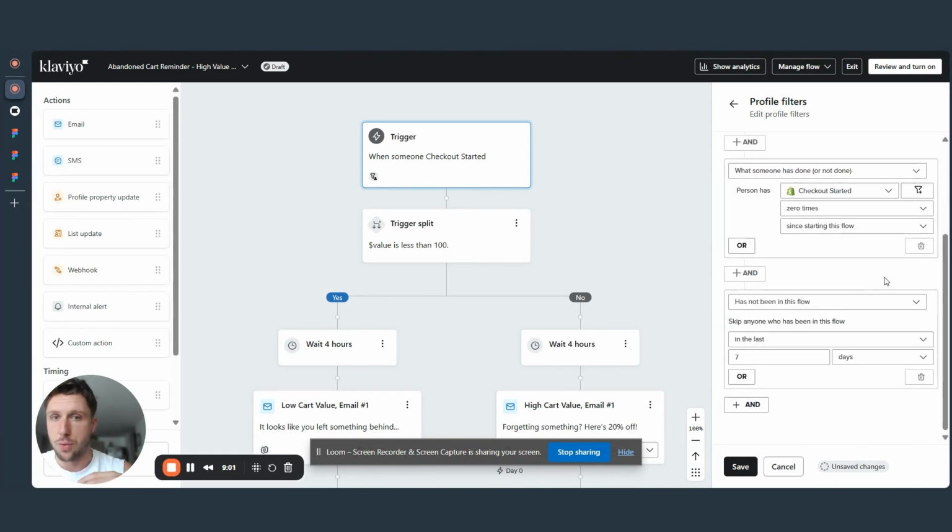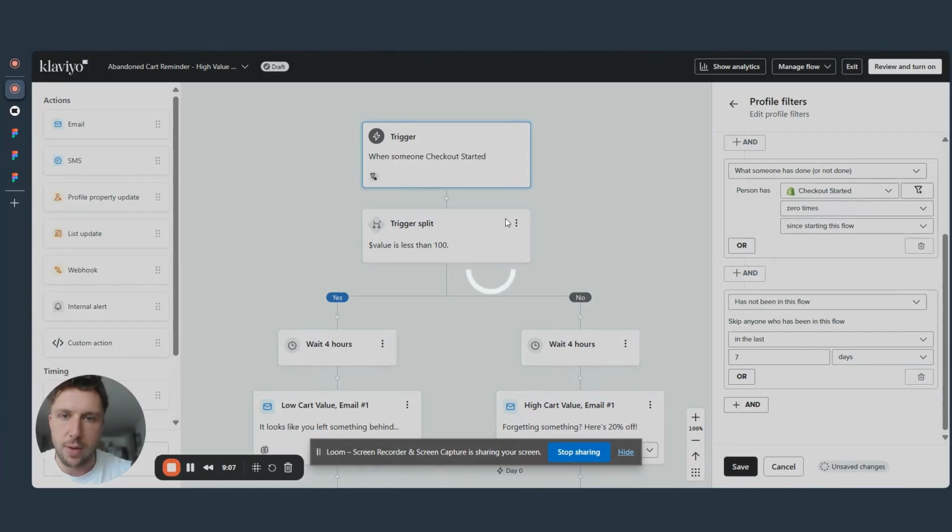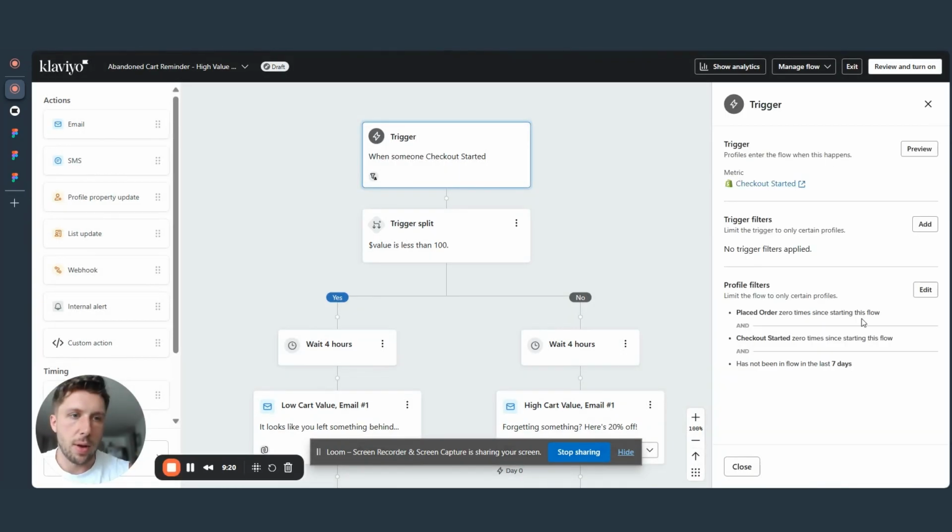If you have any questions around specifically profile filters for your brand, just let me know in the comments and I'm happy to help. So let's just save this for the time being. Okay, place order 0 times, checkout started 0 times. Again, we're presuming this is the added to cart metric.